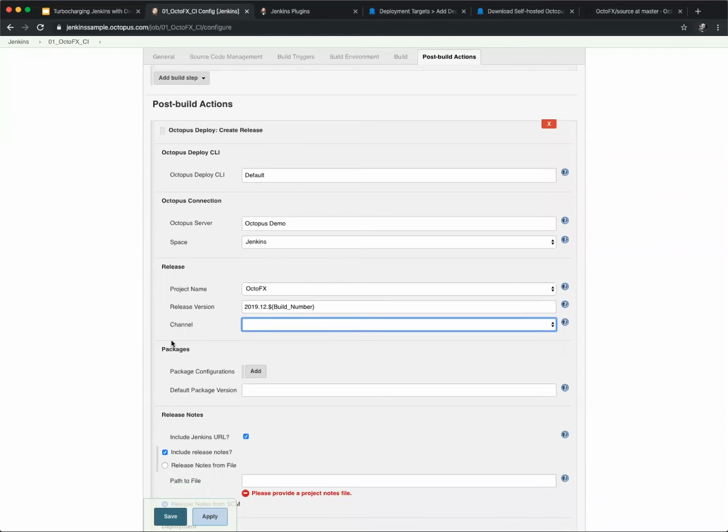Channels is a way for you to bypass your normal life cycle. So say, for instance, you have an urgent bug fix, and you don't want to go through dev and test, and you want it to go into pre-prod and then promote to production, that's channels.